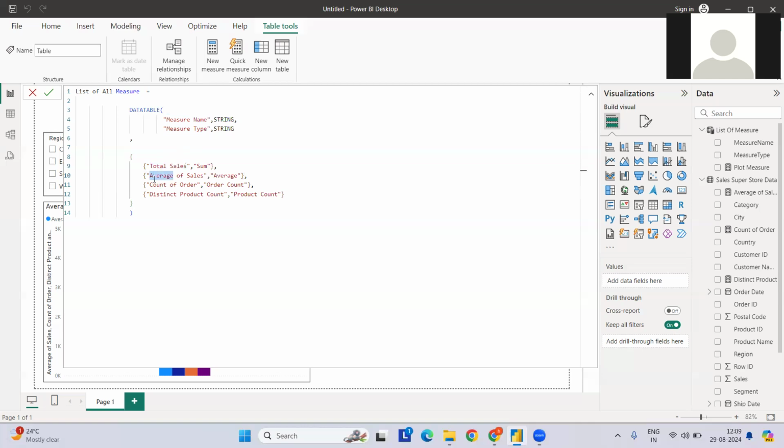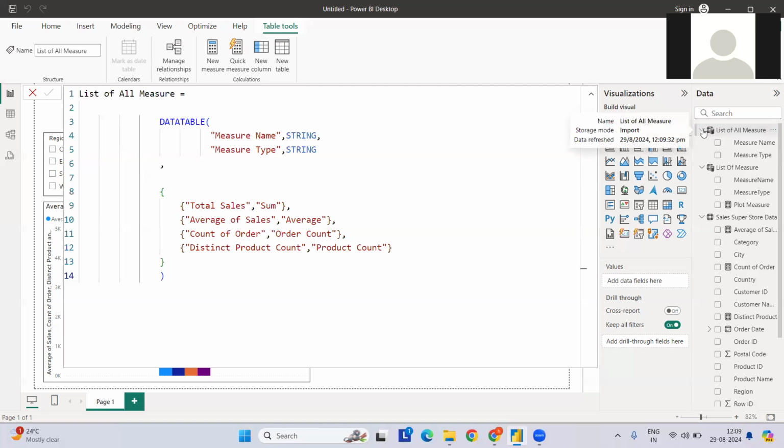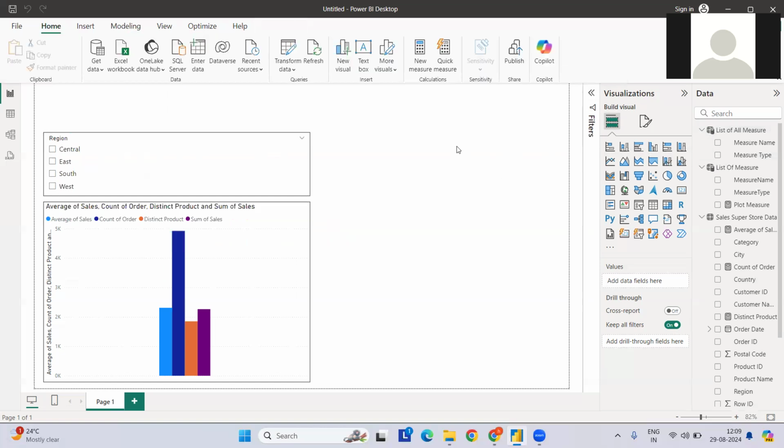So whatever you want to display, make sure that you write it here, because this is a hard coded value. So you can just play around with respect to the business, whichever makes more sense, you can use it. So this is how you can create a list of measures. Once I hit enter, my table will be created. Once my table is created, I need my measures, because for those measures I need the values.